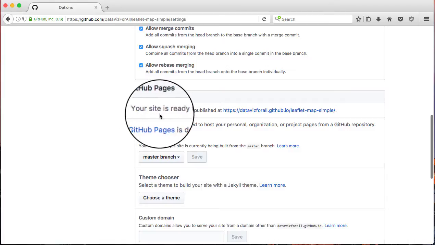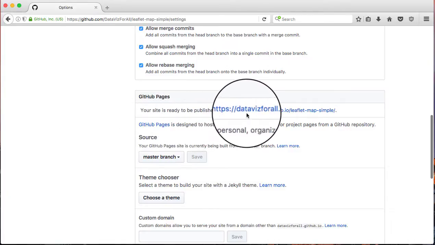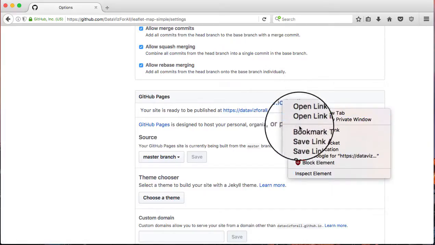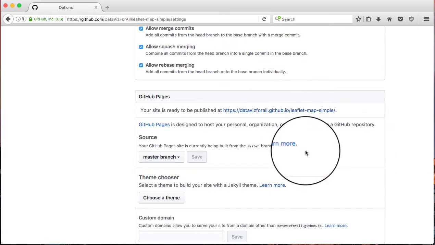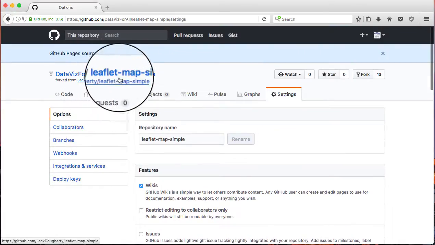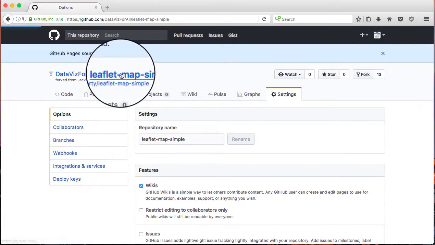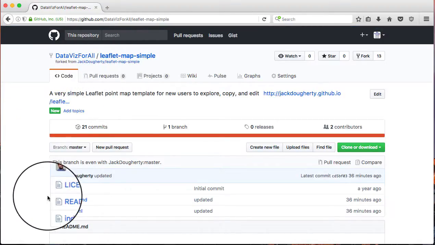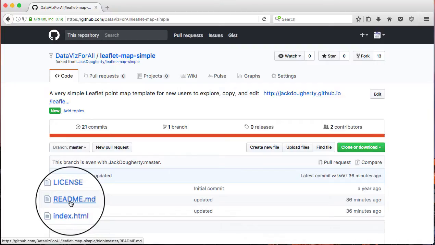Now we have to scroll back down and find the link where it's published it. And that's the link format. We can just copy the link and take it with us to the next step. Let's scroll back up to the top and click on the repository name to take us back to the main branch where the code is. And those are the 3 code files that came along.